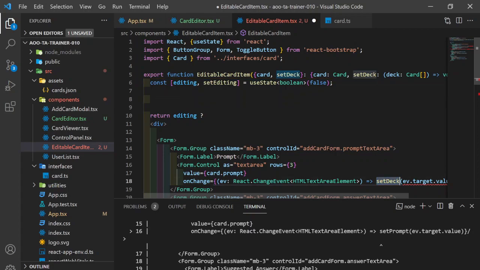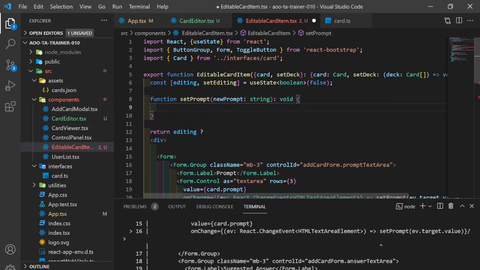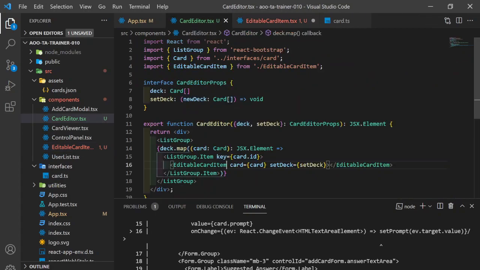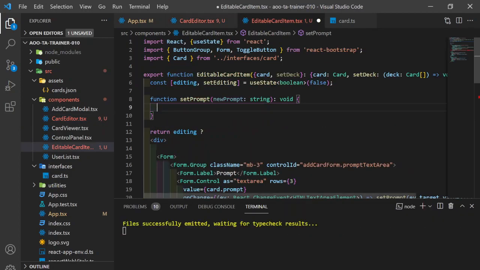which is going to be based off set deck. So set prompt is going to be a function that I create. Set prompt takes in a string value representing the new prompt and produces nothing. It's going to need to call set deck, passing in the original existing deck. So currently we're going to need that passed down too, right? And I'm not currently doing so. That's going to need to be here. Deck to deck, and pass in deck.